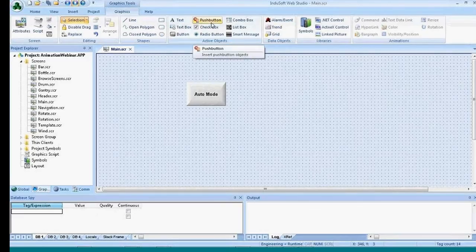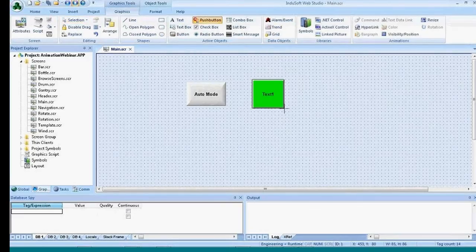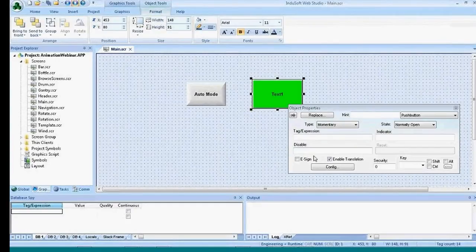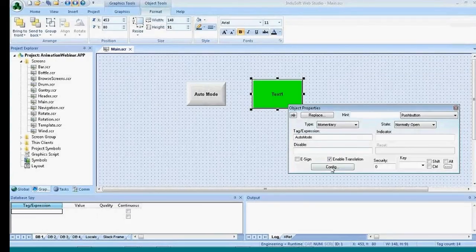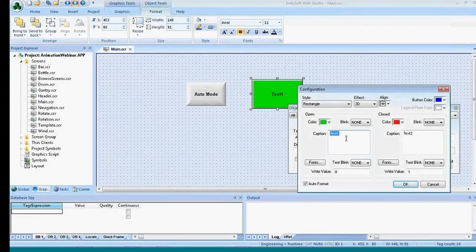So then we came out with the push button object, which allows you to type in the tag. In this case, I'm just going to say auto mode, and then go ahead and configure this, which I can have multiple lines of text in here, and change the colors, and choose the style, so on and so forth. The fonts can even be different, and the value that gets written when it's open or closed, you just put in here, and then that's pretty easy.